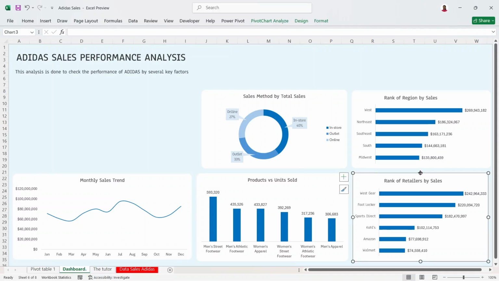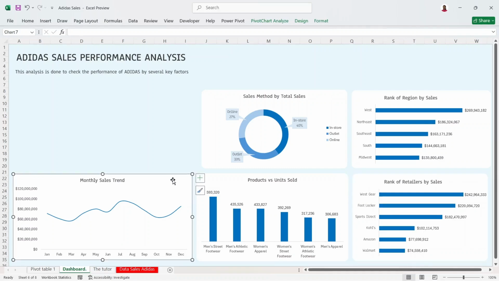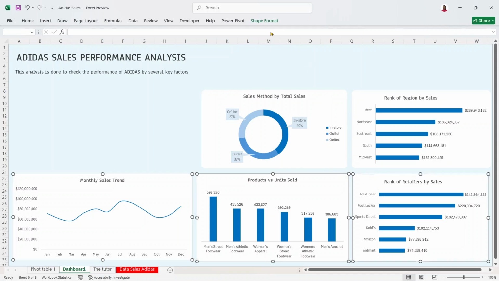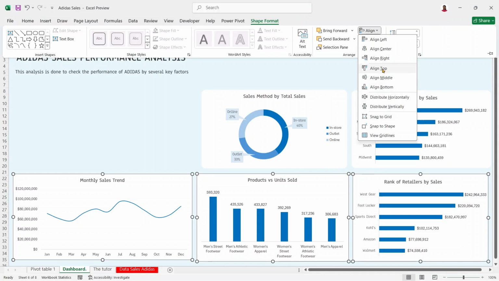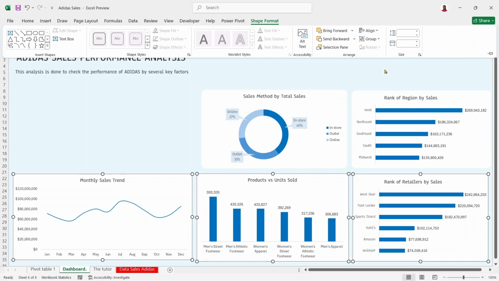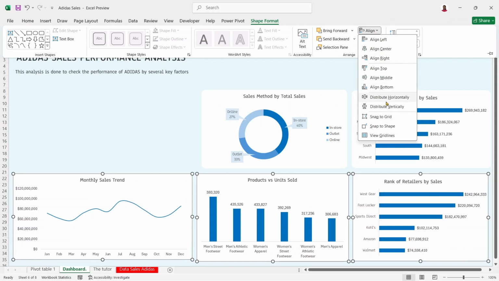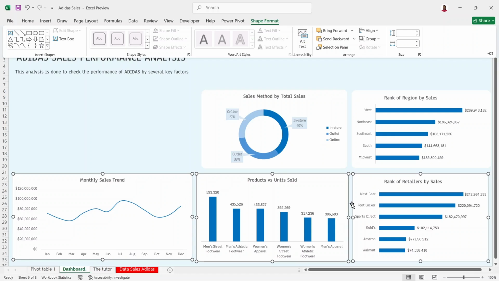So for the horizontal line chart, which is this one's under, I'm just going to hold down my Control key and select the three charts. Come to Shape Format. This option where you have Align, select it. We're first of all going to align it to the bottom, or you can align to the top, so that they're all on the straight line up. Then select again. You're going to distribute horizontally. Distributing horizontally will ensure that you have exactly the same equal spacing between the three charts.